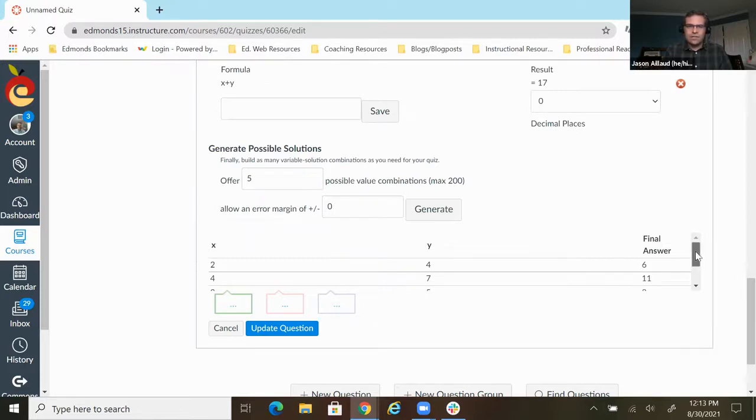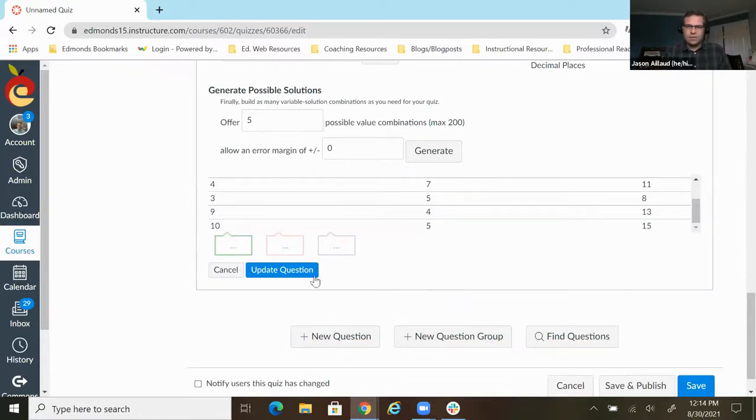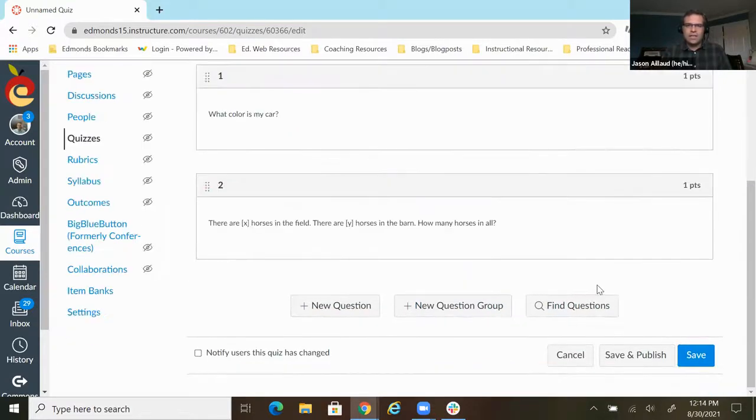So somebody's going to get 2 plus 4, there's 4 plus 7, 3 plus 5, 9 plus 4, 10 plus 5. And obviously there's different difficulty levels here, right? Like 3 plus 5 stays under 10, and some of these others go over. So as you're doing that, you may want to consider that and maybe adjusting so that they're all kind of in the same playing field. But for this example, you can kind of get the idea, and then we can update that question.